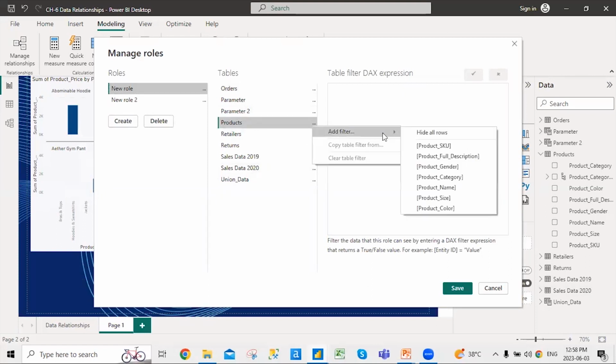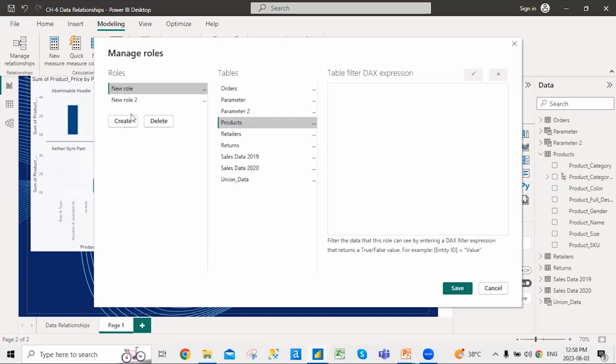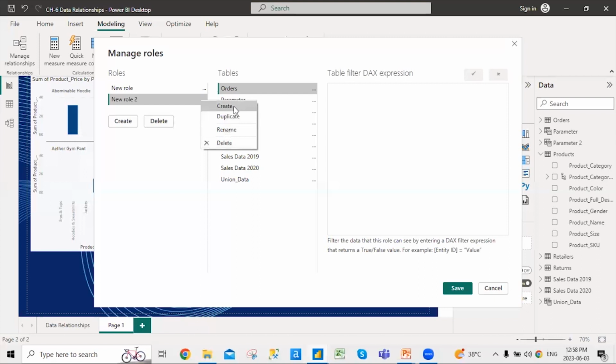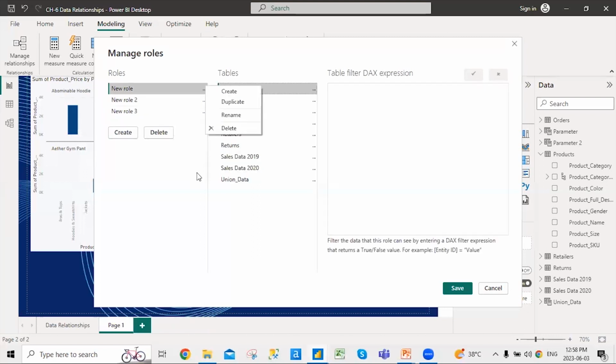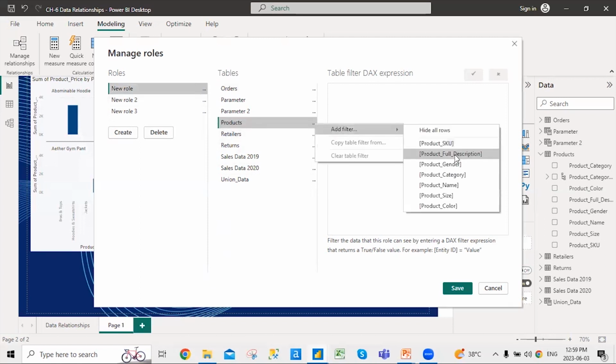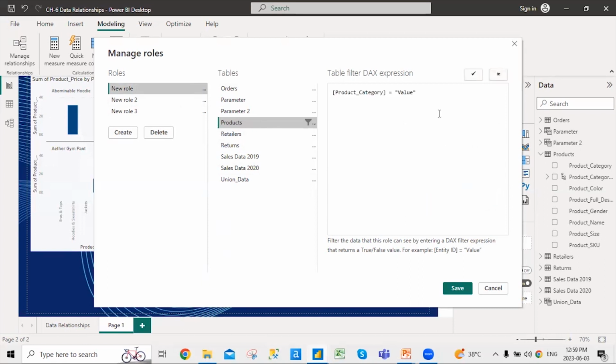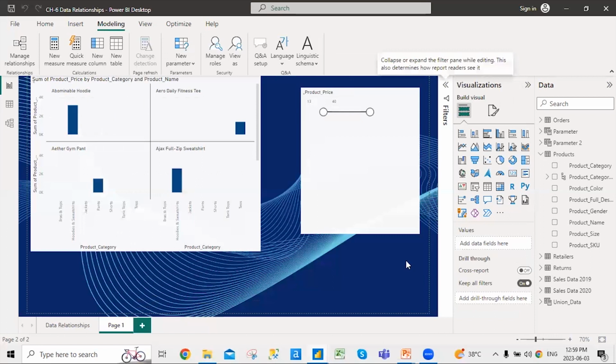So you can add filters, you can copy table filters, you can create. So basically, this new role is nothing but you can create anything as a role. So this is something wherein you will provide filters on the basis of what is there. So let's say this is my new role and on the basis of product, I want to add a filter on category. So that's the value I'll click and I'll save it.